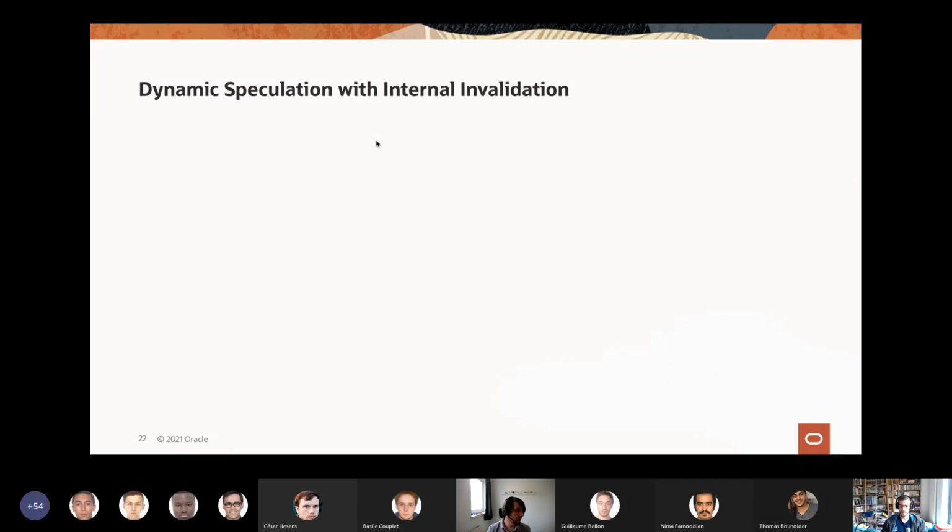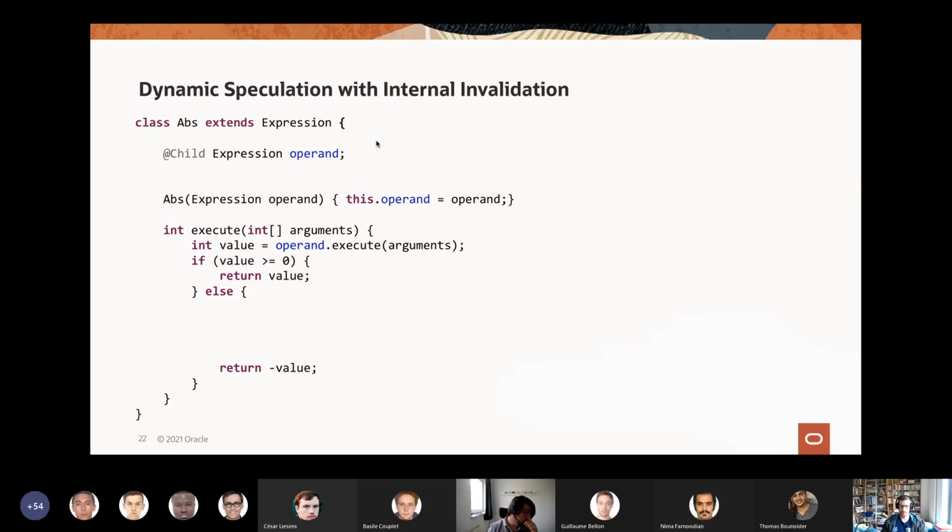Okay, so let's go through an example of how you can use this in Truffle. We have a new operation, the absolute operation, which takes a single operand value, executes the operand, and then if the value is greater or equal to 0, we just return the value. And if not, we return the negation. So basically, this operation always produces a positive result. This is a very common operation. Most languages support it in some way. Sometimes you just write it in the language itself, but in our language here, we have our own operation for that. And now we want to profile some information about it.